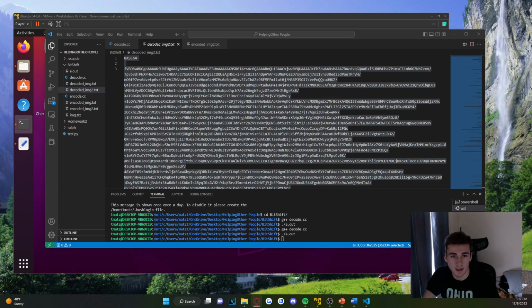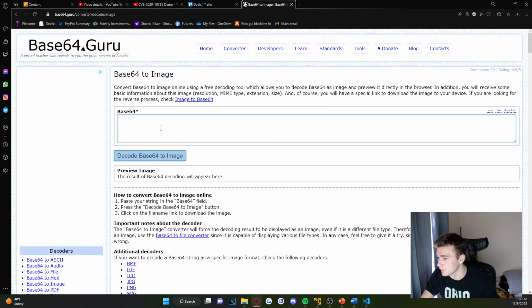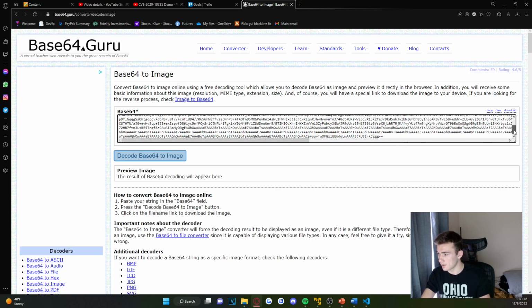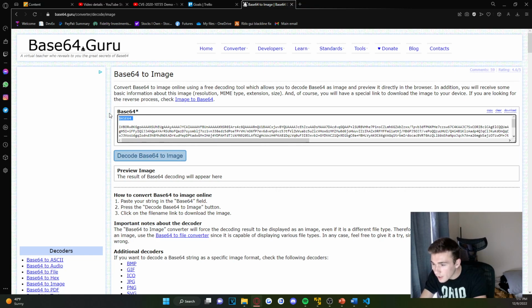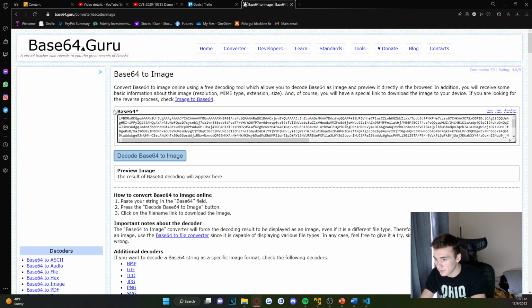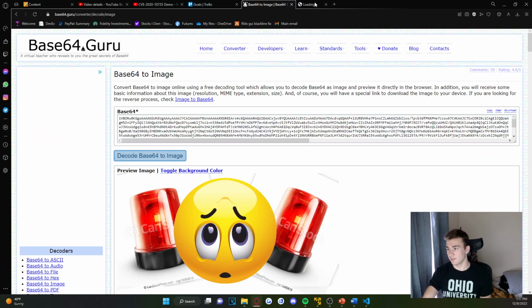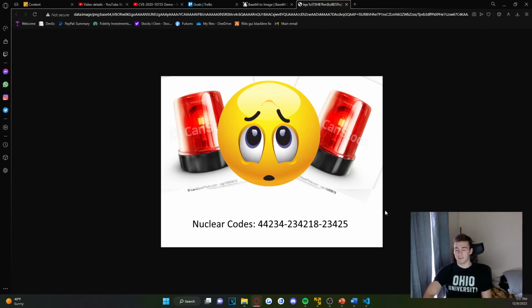Now we can pull up a base 64 image converter. So base 64 to image. I'm pulling this up in my other window. Okay, there we go. So this takes in base 64 and decodes it to an image. So let's chuck it in here. One issue with this, you can see at the top, it has base 64. We can remove that because that's obviously not encoded. So we decode the image, and we have got the flag, which I thought was funny to make nuclear codes.